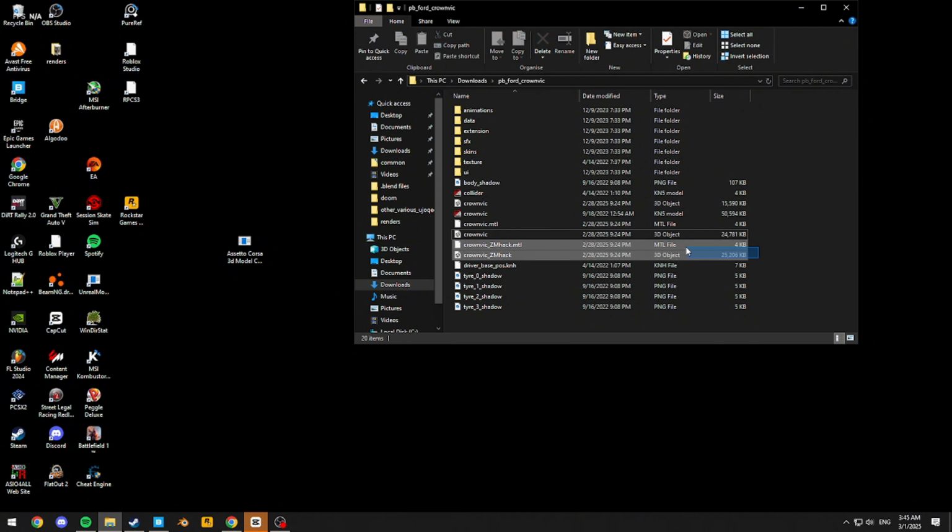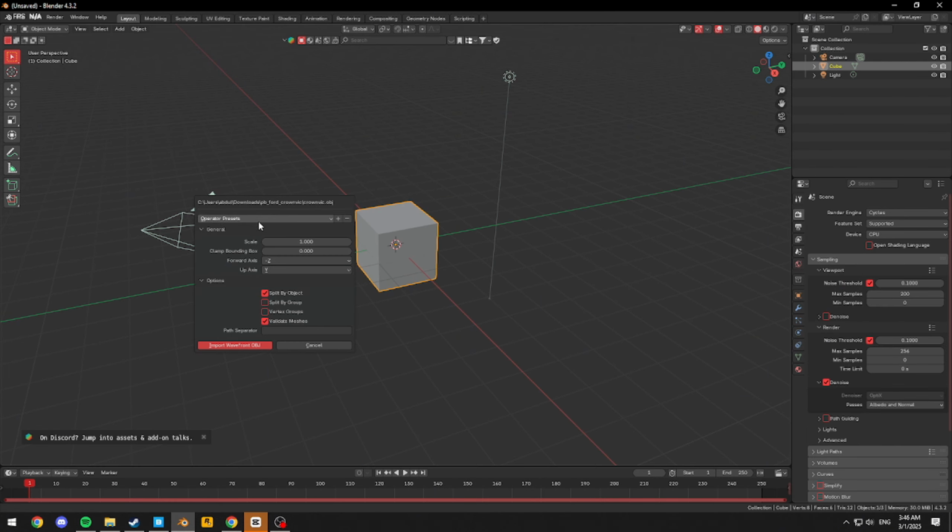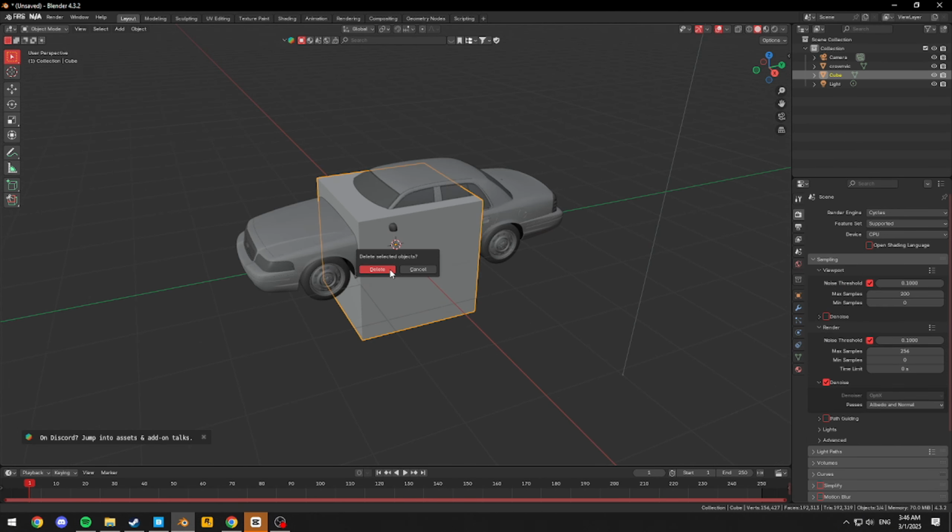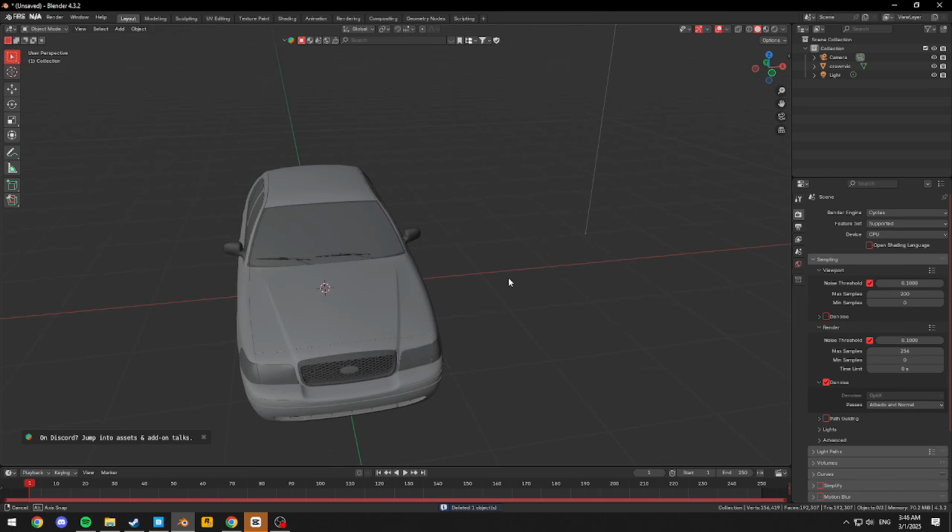And just ignore these ZM hack files. These are just useless. Once you find it, just drag it into Blender. Import, and bam. That's the entire process.